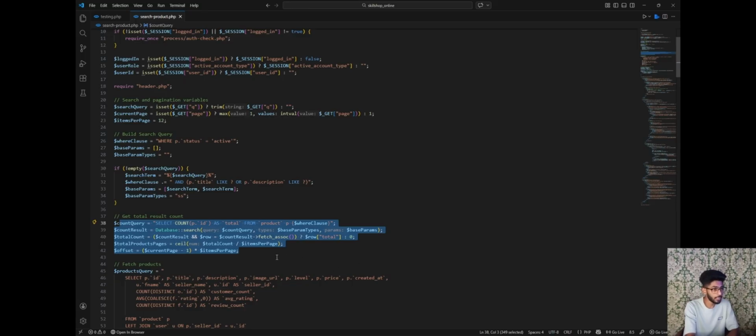Then we calculate the total number of pages. $totalPages = ceil($totalCount / $itemsPerPage). The ceil function rounds numbers upward. For example, 25 products with 12 items per page will require 3 pages.